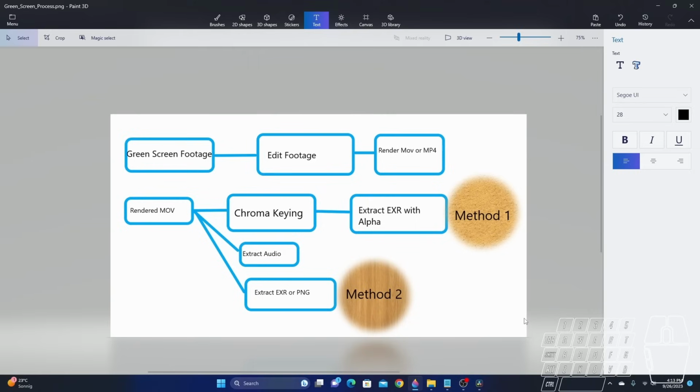So now that MOV file we will take it, and then for method 1 we will do a chroma key. You could use any methodology in DaVinci Resolve. Like I have the magic mask, I have the licensed version of DaVinci Resolve, so I could use magic mask and I used that, and then we will remove the green screen. That means we will have the transparent background. So then we will render it with EXR with alpha. So that is method 1.